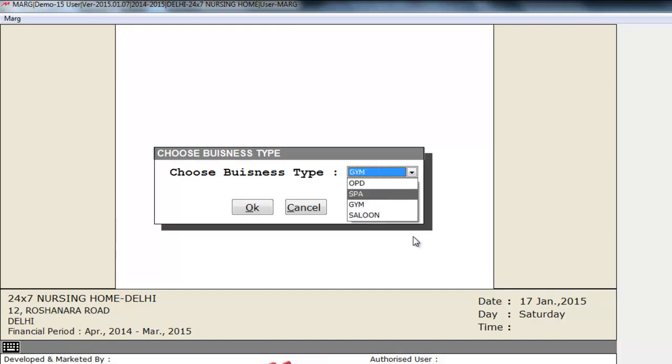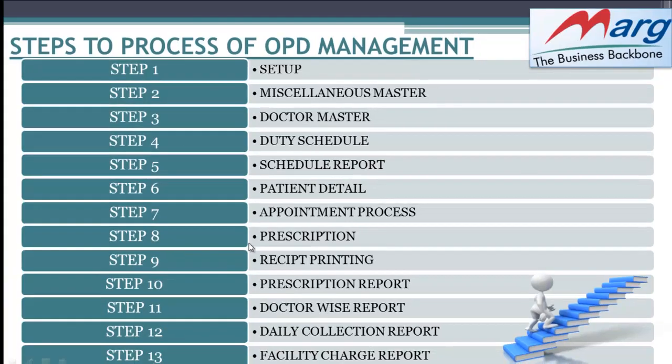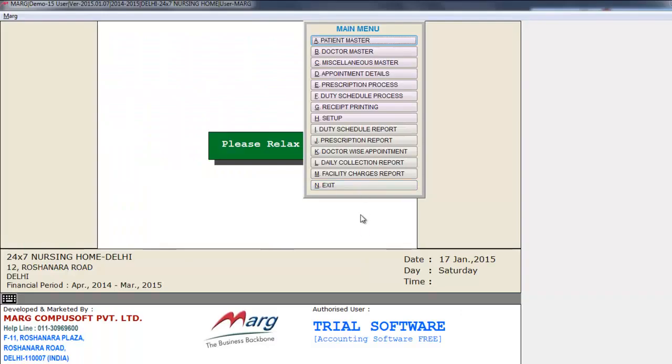For example, we select OPD. And one thing you will remember, once you select the business type from here, then you cannot change that later. So now we click on the OK button. As you click on the OK button, the main menu appears. For instance, we move on to the OPD management process. As I told you earlier, in OPD management, first we create setup. So from the main menu, first select setup.